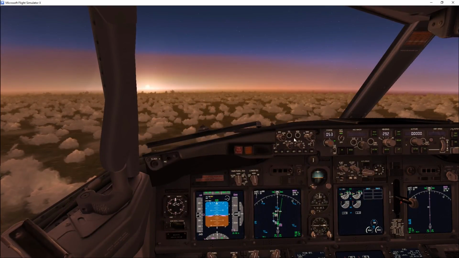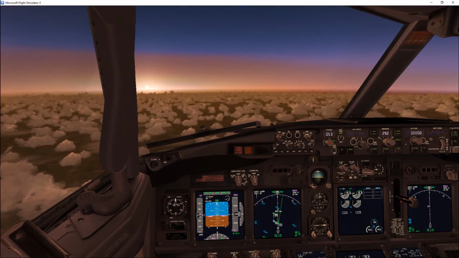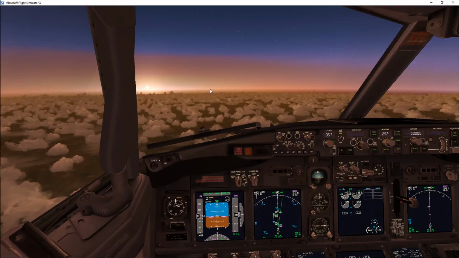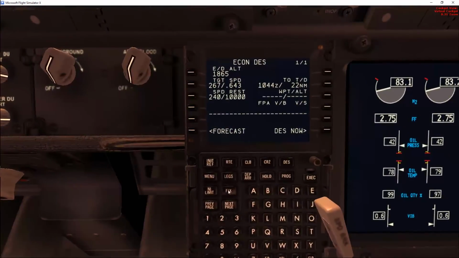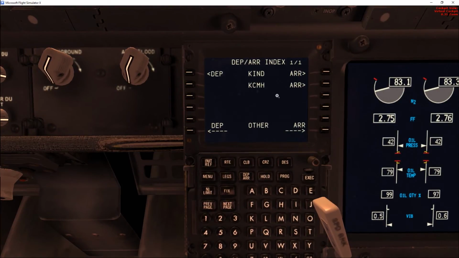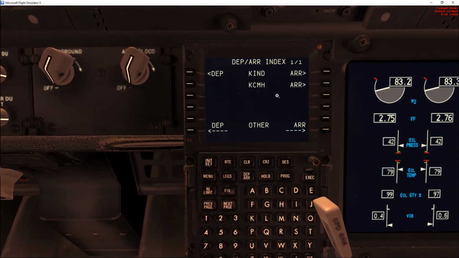Alternatively, let's go into the plane and look at the actual FMC. On the FMC, you'll have a departure and arrival page, and this is kind of a quick and dirty.